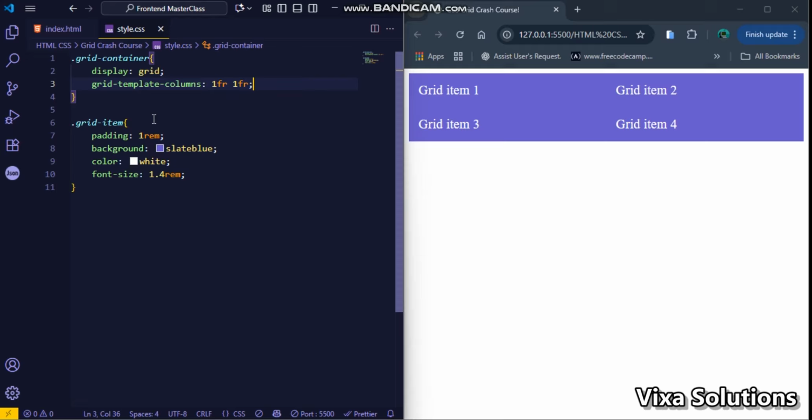So right now, this is our container, right? So as you can see, it's now created 2 columns for us. So the 1fr means one fraction of available space. So we get 2 equal columns here, right?